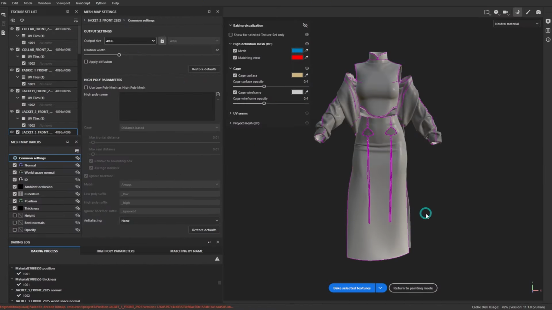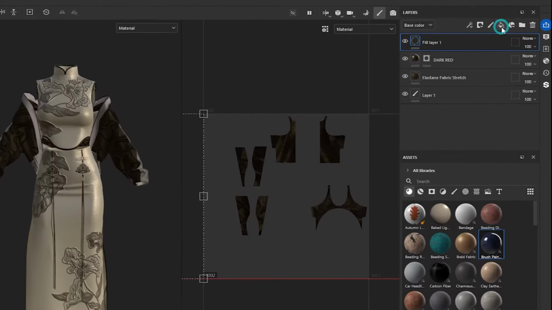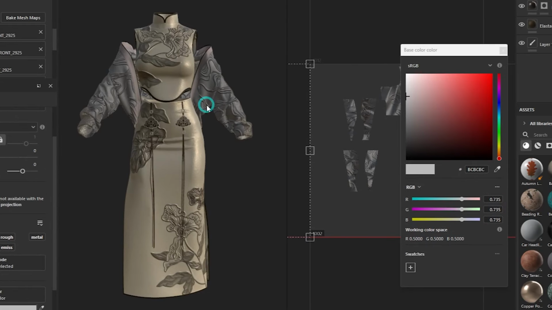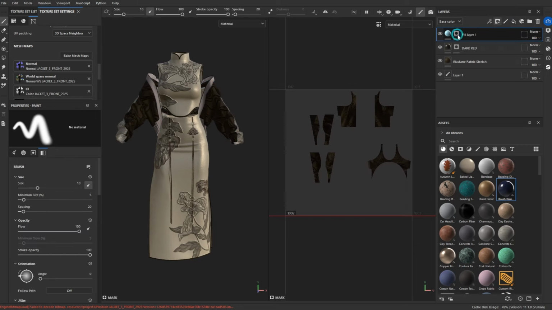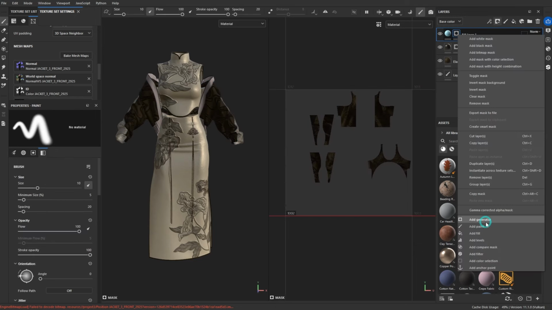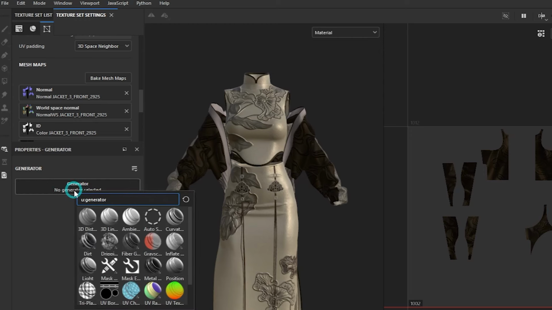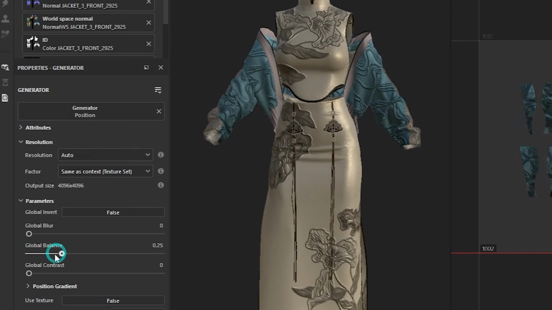So now that we know that, let's head back to painting mode and let's add a fill layer. Okay, now we are going to choose a color because I want a gradient on this jacket here. I'm going to choose something along the lines of this bright blue, and we will add a black mask. Right click on it, head over to add generator, and you should see generator on the left hand side here. Click on it. We are going to type in position. Click on that. Balance, that is what you want to play with.